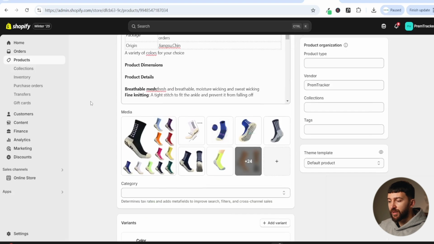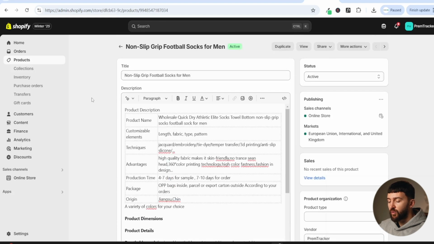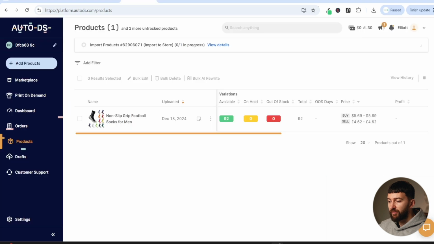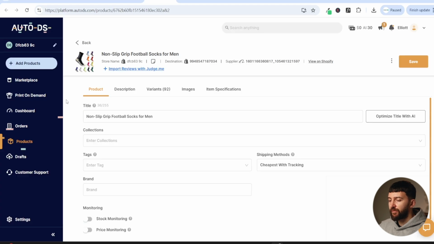Now, if you do want to edit the product for any reason, for example, the title, the images, anything like that, you do need to do that from AutoDS. So don't edit the products directly from Shopify. If you do want to edit anything for the product, come back to AutoDS. You will see the product, so you can simply click on the product to edit it. So once again, from here, you can edit the title, description, images, variants, and all of that stuff, and it will go and update on your Shopify store.